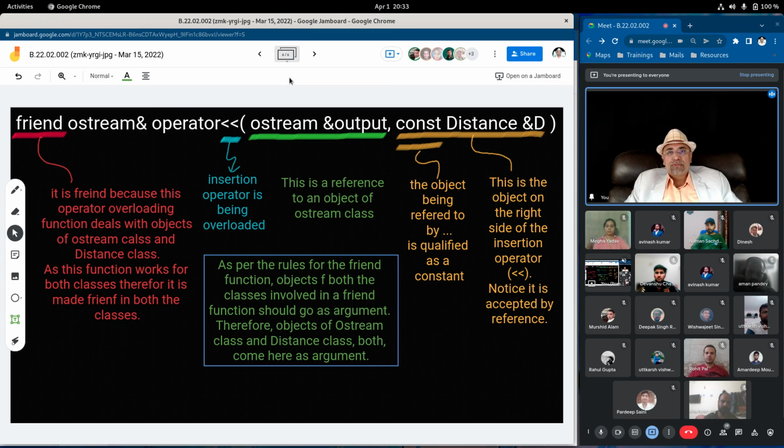Okay. So guys, please understand how the insertion operator is overloaded, how the relational operator is overloaded, and why they are overloaded like this. That why has to be answered properly, right? That is where the concept is.